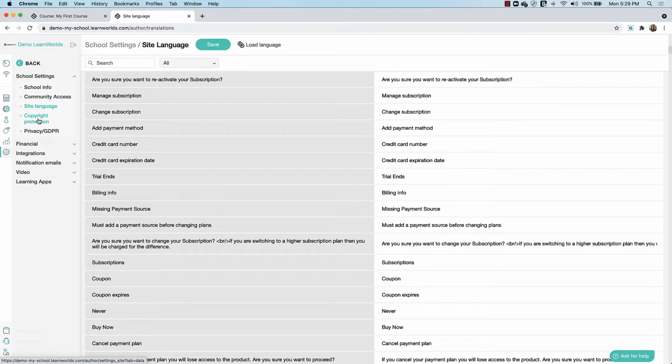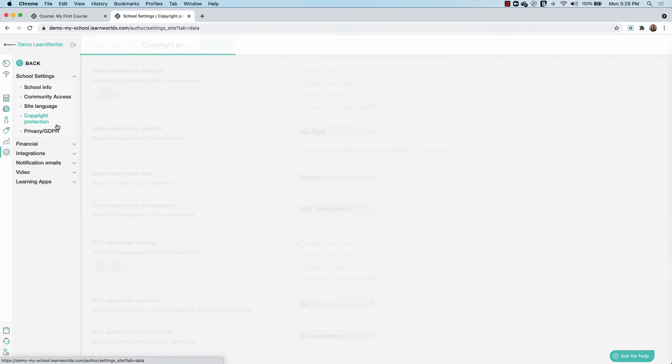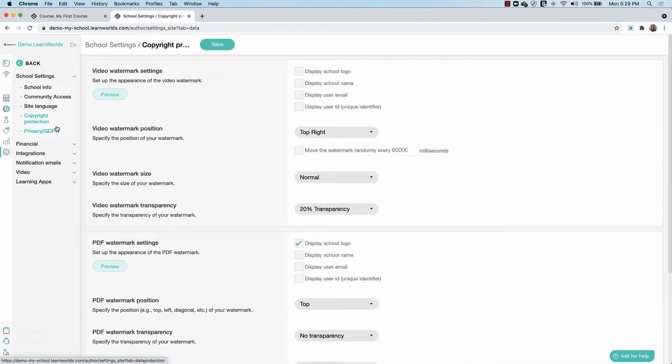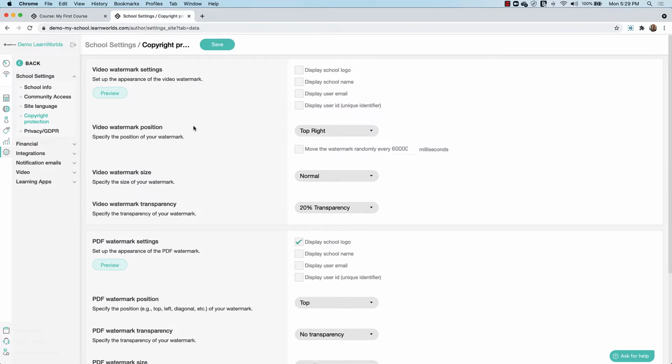Copyright protection, I think, is important for anyone who's looking to have a school online. You do want to protect your data. You do want to protect your information that you're putting out there and make sure that no one else is taking credit for it. So you can add your school logo to your videos, your name. You can also display the user's email or unique ID of that user who is watching the video. So if I were to ever copy my screen and go put that out on YouTube, you'd be able to trace that back to me as the user who put it out.